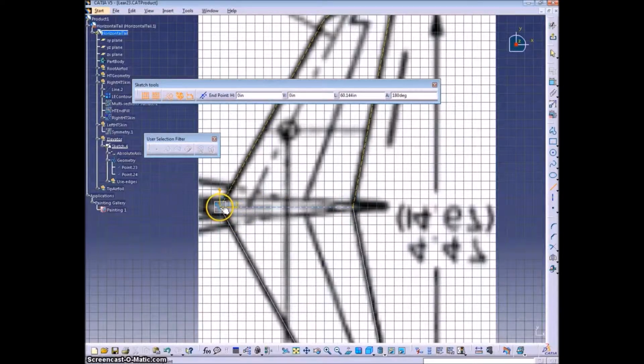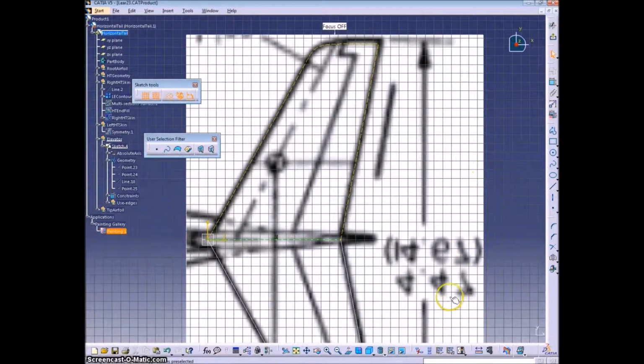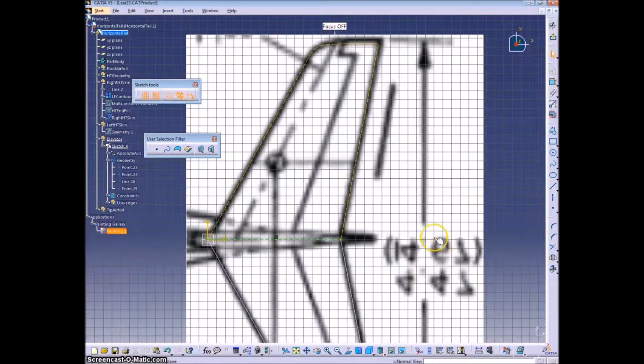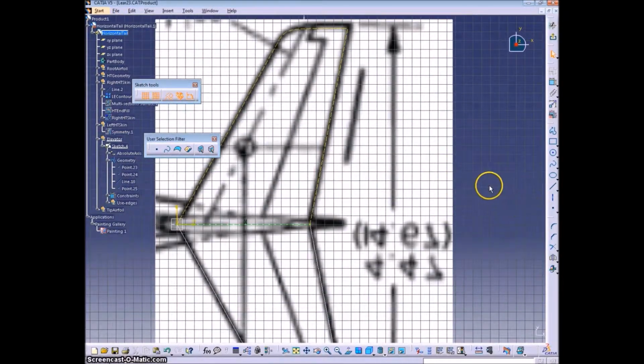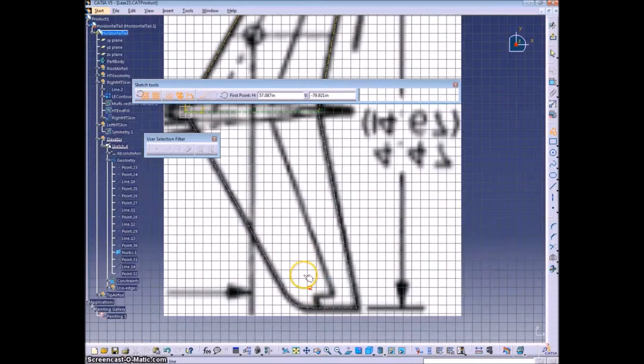To do this based on our drawing, we need to create lines following the elevator edges that you can see in the drawing. And since we're doing both halves, never mind.